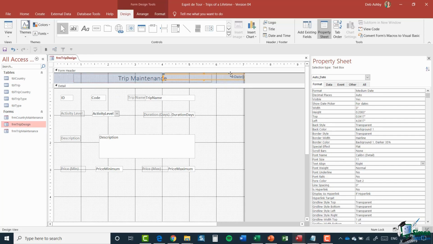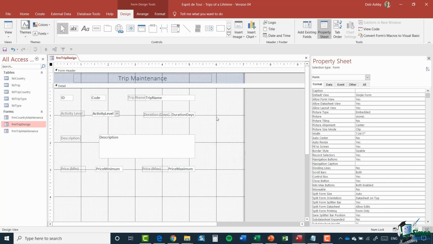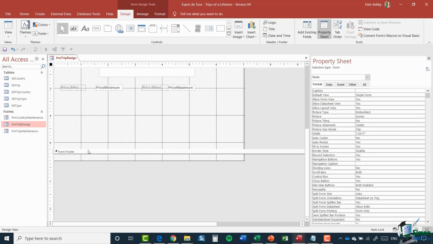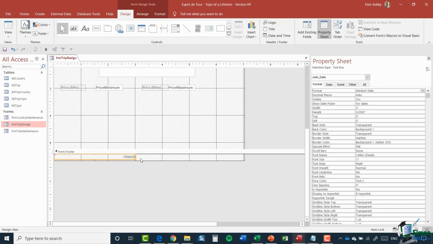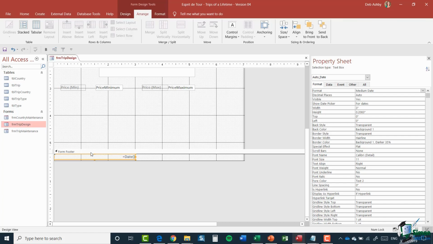So I'm going to grab the field and I'm just going to do a cut. So a Control X on my keyboard. I'm going to scroll down to the form footer. And I'm going to do a Control V to paste that in. So now I have that pasted into my footer. And I actually want the date to display over here on the right hand side. And I can simply do that just by stretching this field out a little bit. So I'm just going to stretch that all the way across.